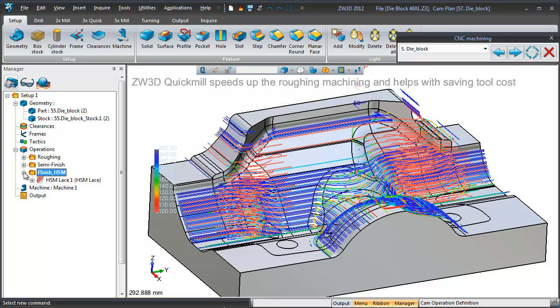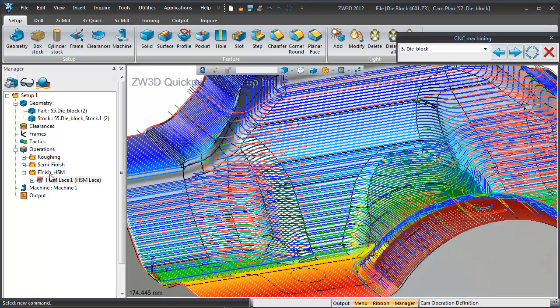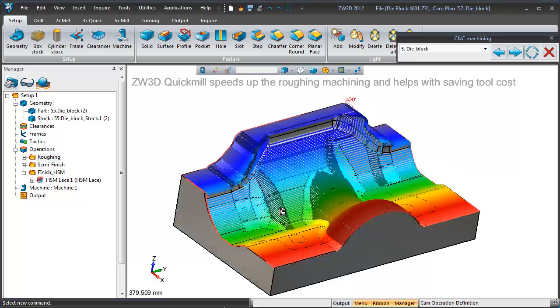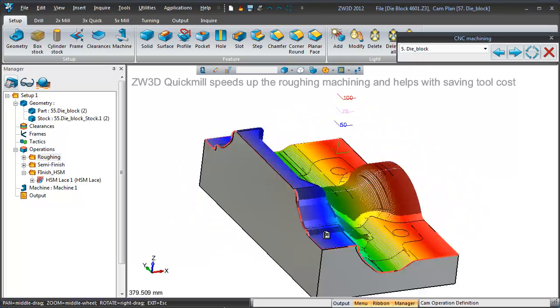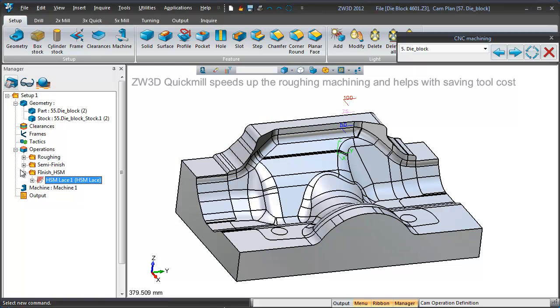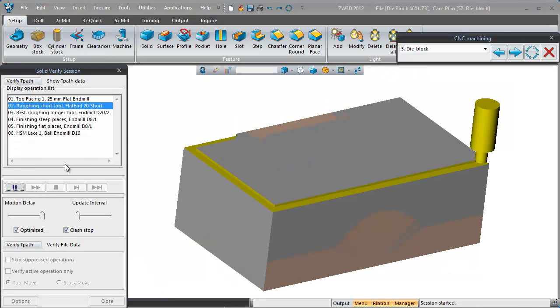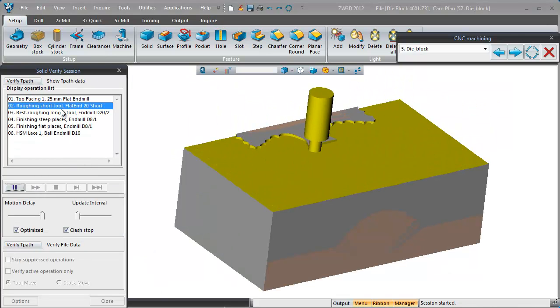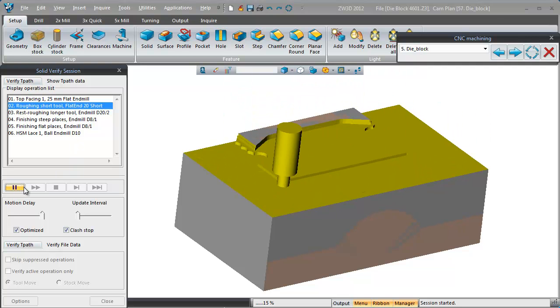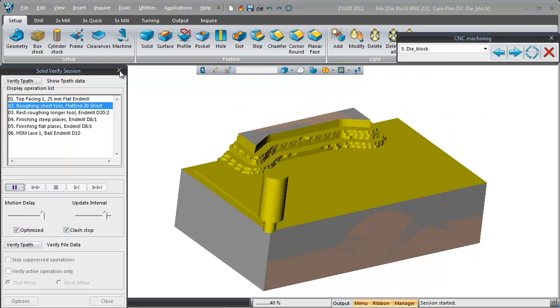Finally, I will show the finish operation with the high speed operation like this. Because this toolpath aided by the high speed machining operation is smooth flow, it can help users cut at high speed. Finally, I will use the solid verify function to simulate this process. So this is what I want to show in this module, quick mill.